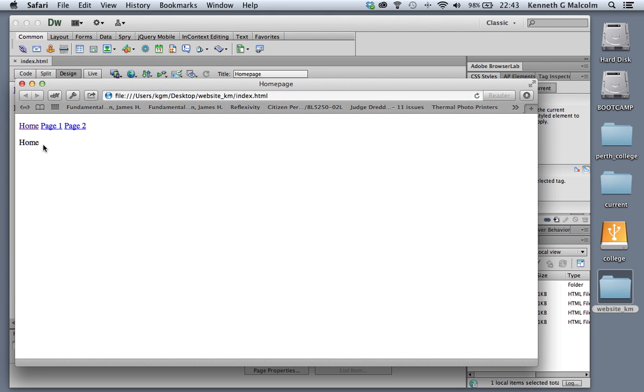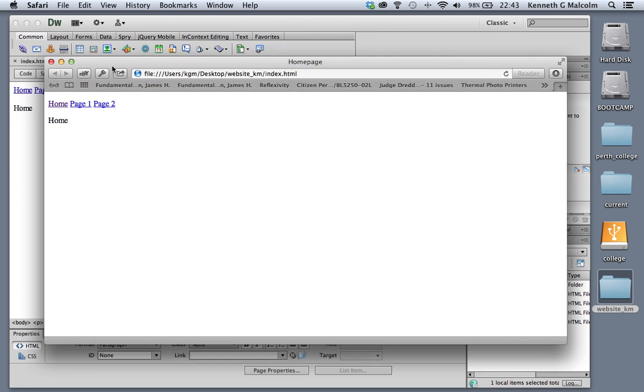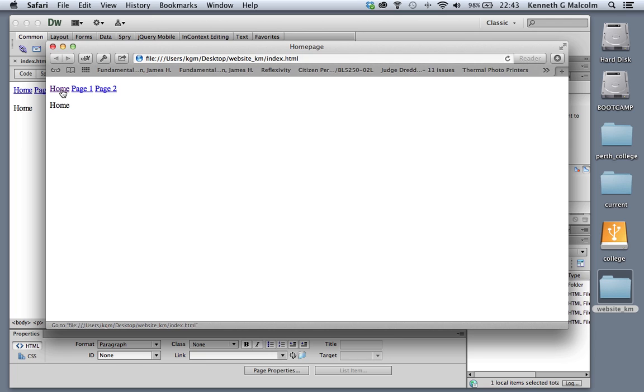So we'll see that we've got Home, Page 1 and Page 2. So if I click on Home, nothing happens because it goes to the page that we're on called Home already. If I click on Page 1, you'll see it goes to Page 1. Click Home on there, you'll see it goes back to Home. Click on Page 2, it goes to Page 2. Click on Page 1, it goes to Page 1, Page 2, and Home, and so on.